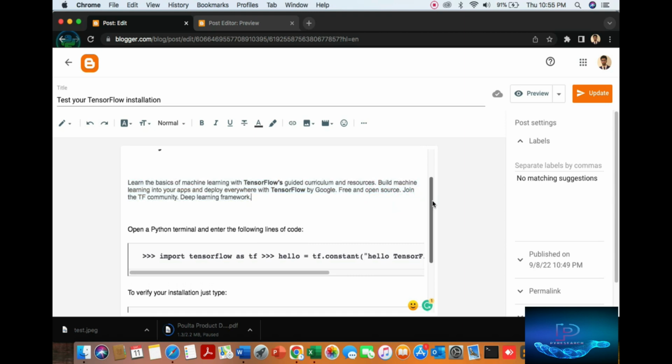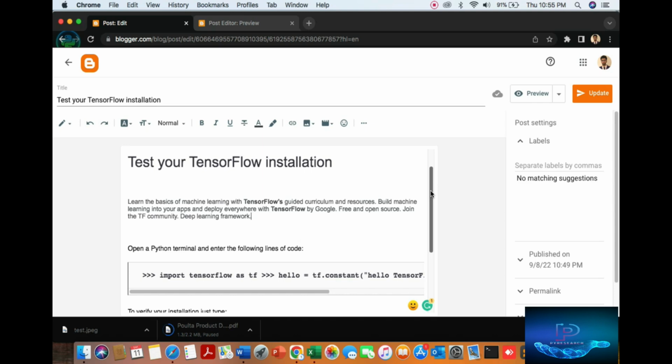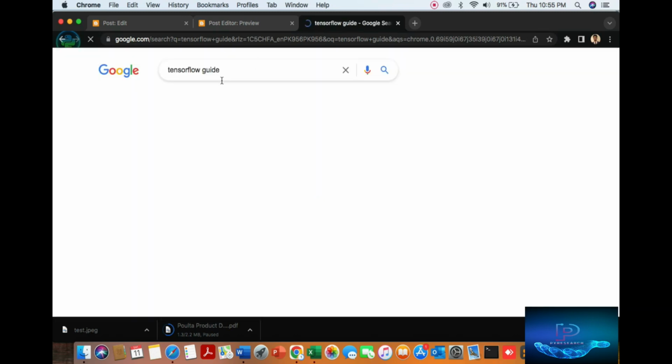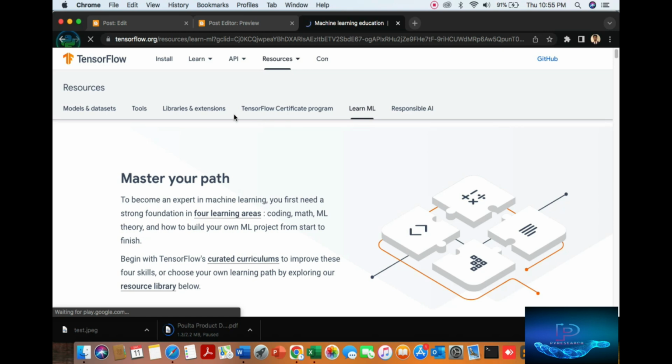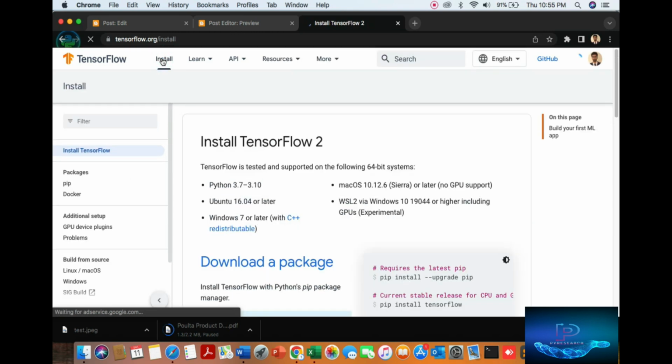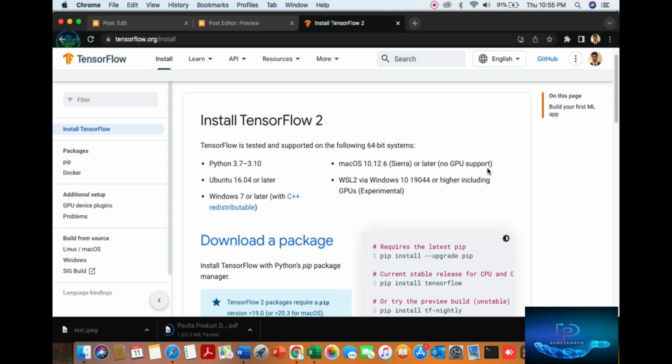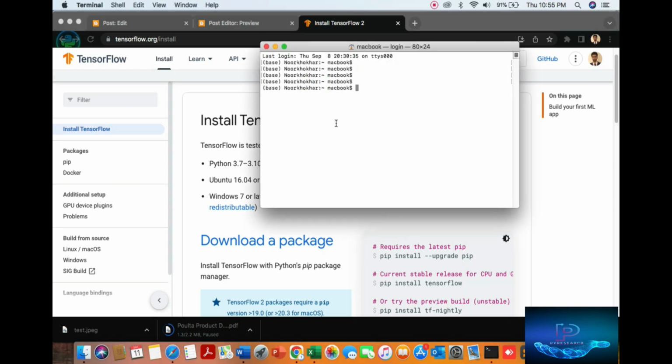You can also join the TensorFlow community. I'll show you the TensorFlow guideline. Here is the installation guide, which version you use, basic installation, pip installation. You can use Mac, so pip installation. A lot of things you can see.